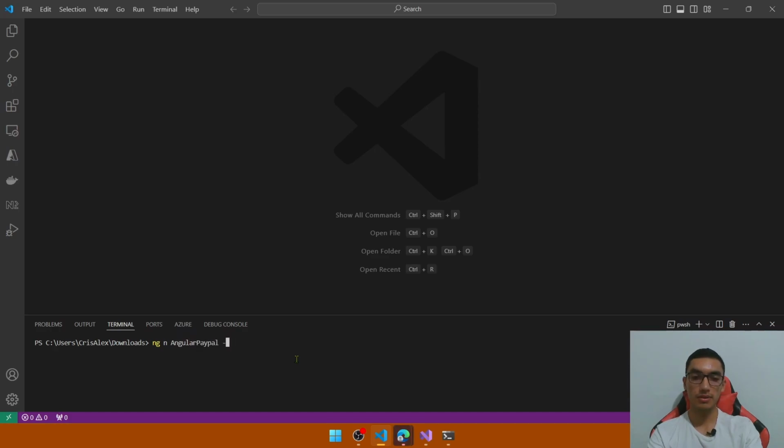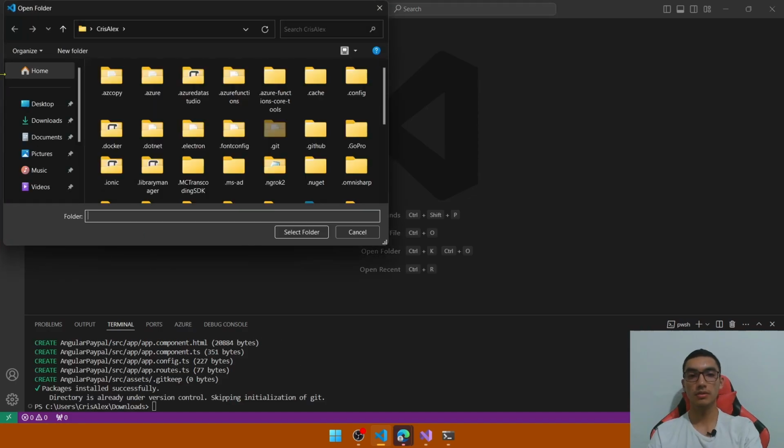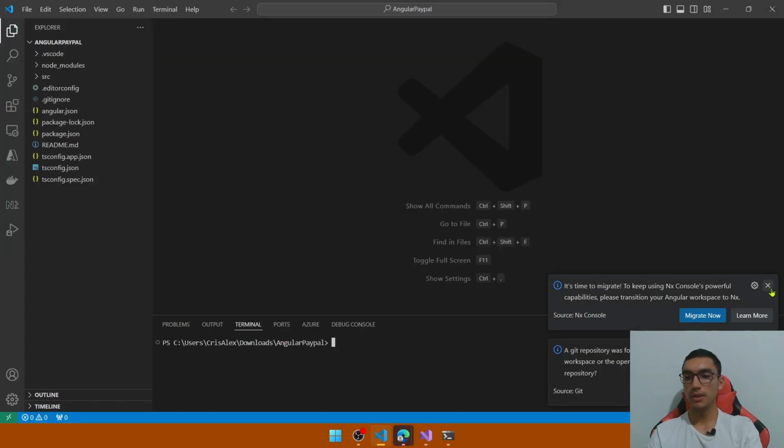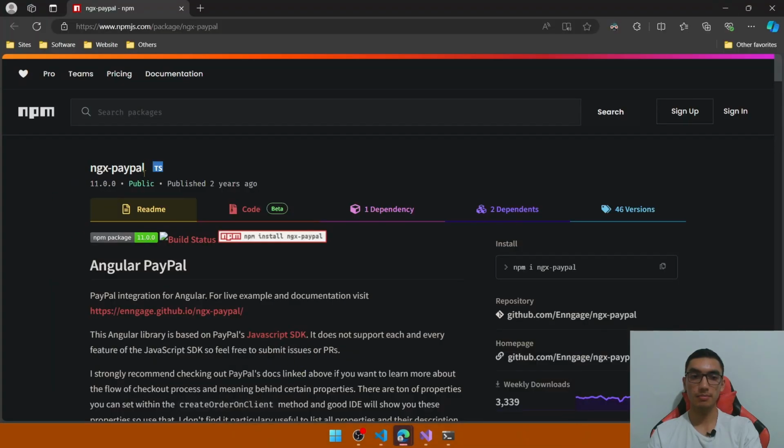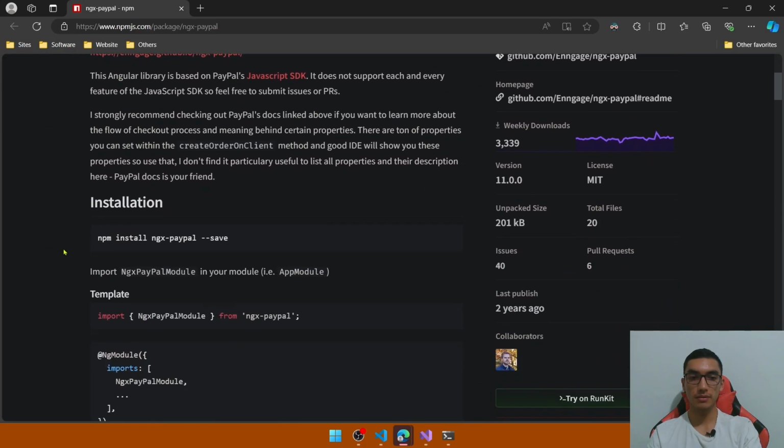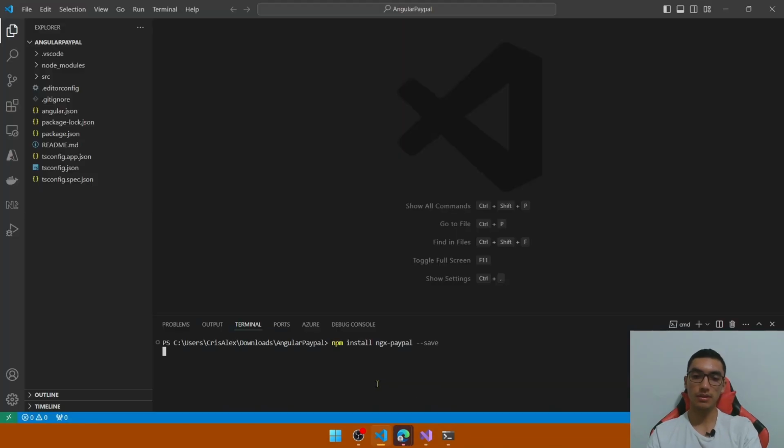Define the name, skip the test, inline styles, and select the defaults for simplicity. Open the containing folder, open a terminal, go to the browser, and we have this NGX PayPal library to integrate PayPal in an Angular application. So scroll down and install this library, execute in the terminal.